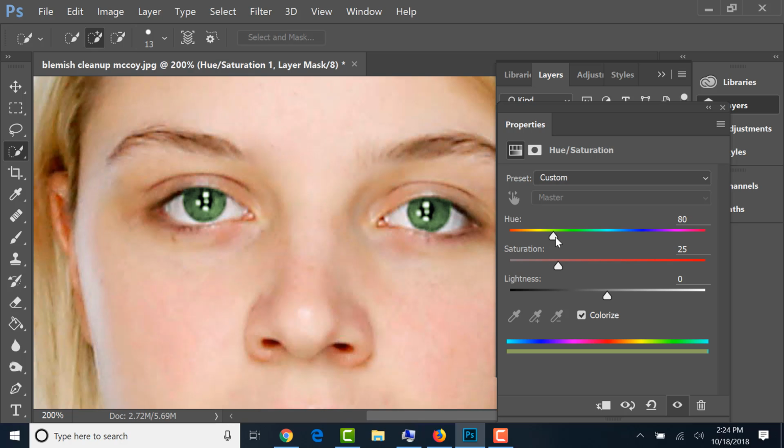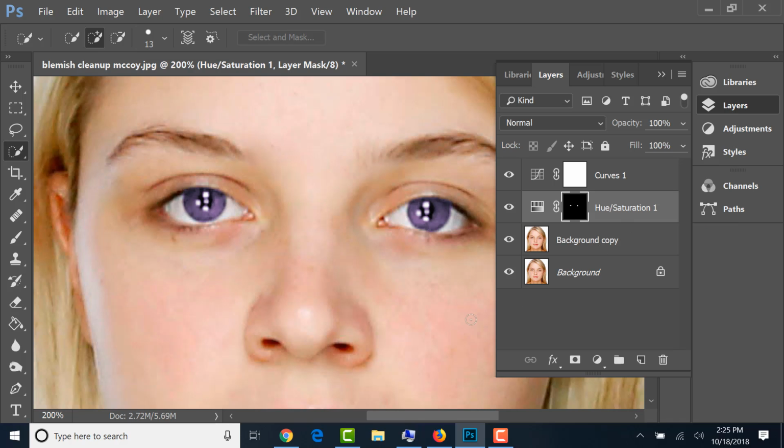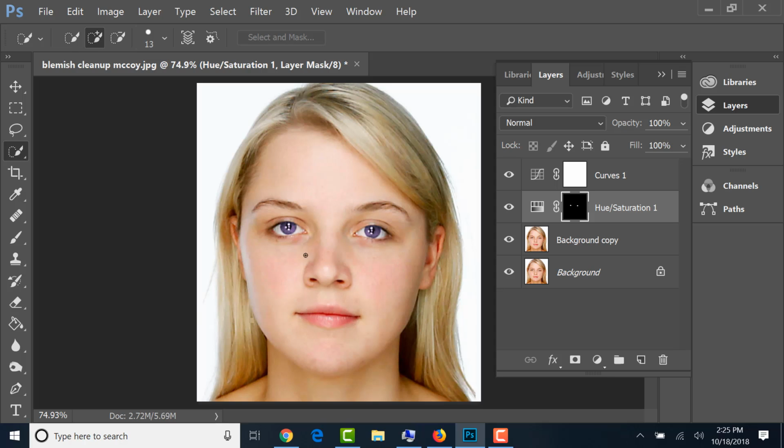And now I can change the color of her eyes. Ooh, purple's pretty. Maybe I'll stick with purple. And I can choose as light or as dark as I want it to be. I'm going to make it a little bit lighter. And now she's got some pretty cool purple eyes.